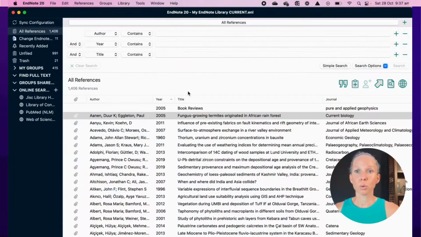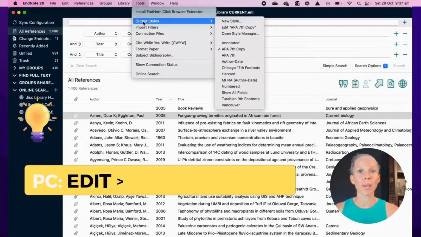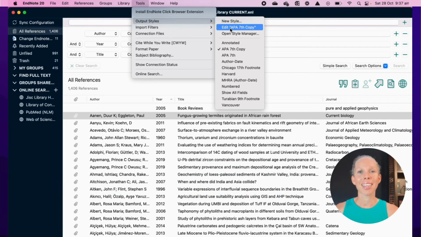On a Mac, go to Tools, and then Output Styles. If you're on a PC, the option in the toolbar will be under Edit and then Output Styles. Then on both Mac and PC, select the citation or reference style that you want to change. In my case, it's APA 7 style.